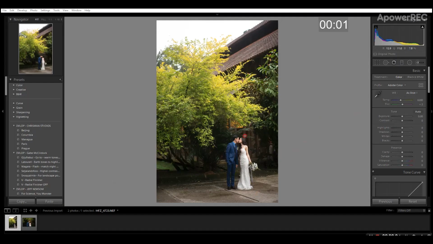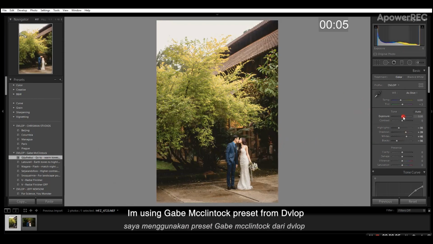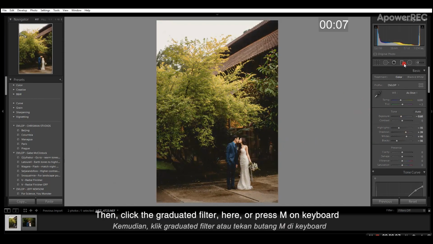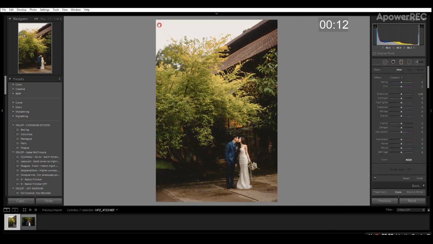This is a photo from a recent wedding that I did. First, I apply a preset. I'm using the Get Make and Talk preset from Develop. Then click the graduated filter or press M on the keyboard.